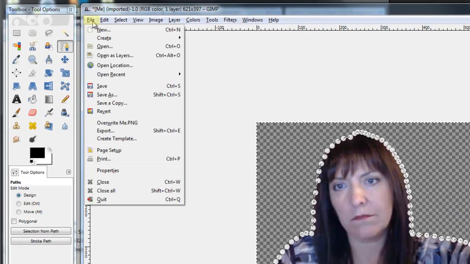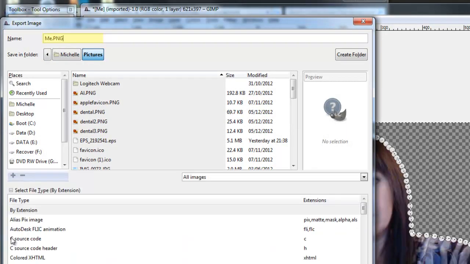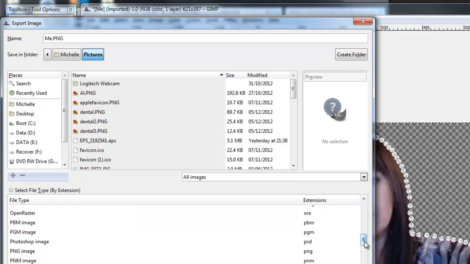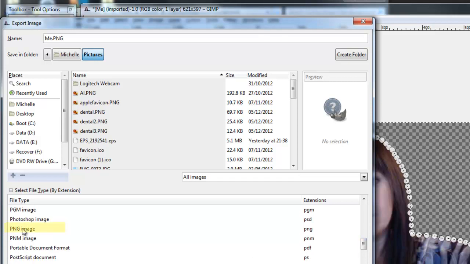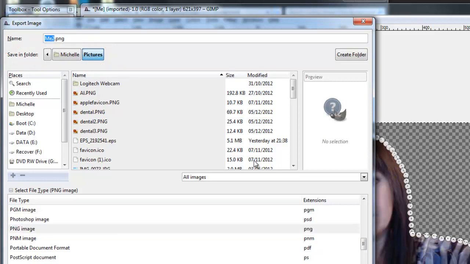So now we're going to come up to File, Export, and check at the top here that it's being saved as a PNG. All the file types are listed at the bottom here. So if it's not showing the PNG, you can select it from here. A PNG image, and that's going to be saved in the Michelle Pictures folder. I'm going to save it as michelle.png.